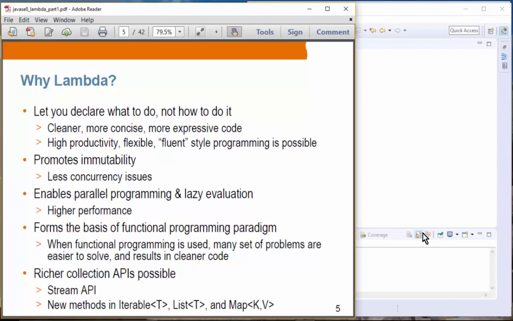It also promotes immutability. You can write your code in a functional programming style in which you do not maintain any state. That means there are fewer concurrency issues, because there is no state to be maintained. It enables parallel programming and lazy evaluation, which result in higher performance. You can actually have multiple threads running on maybe different cores. That is in fact possible using lambda.